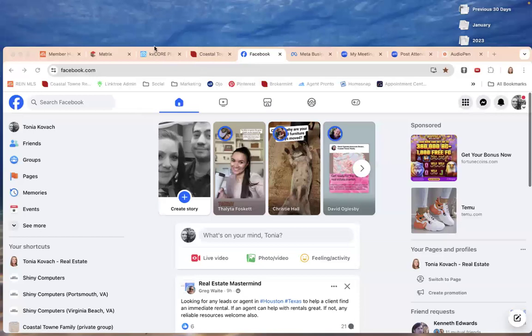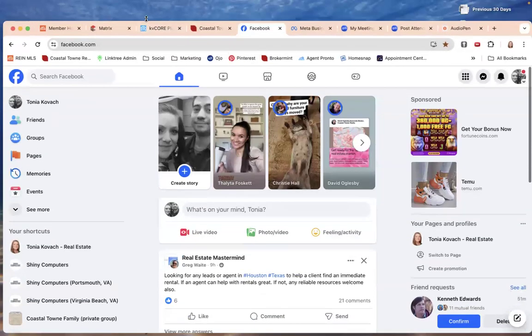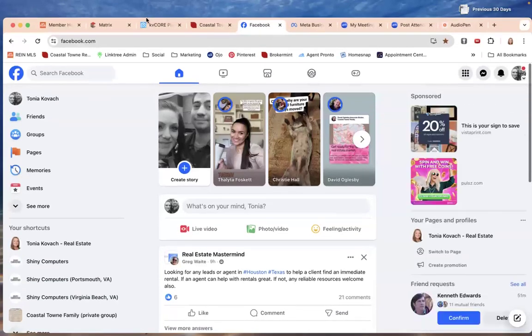All right, so let me make this a little bigger. Sorry, we have this bar with Zoom, so I'm trying to keep everything confined in the bar.